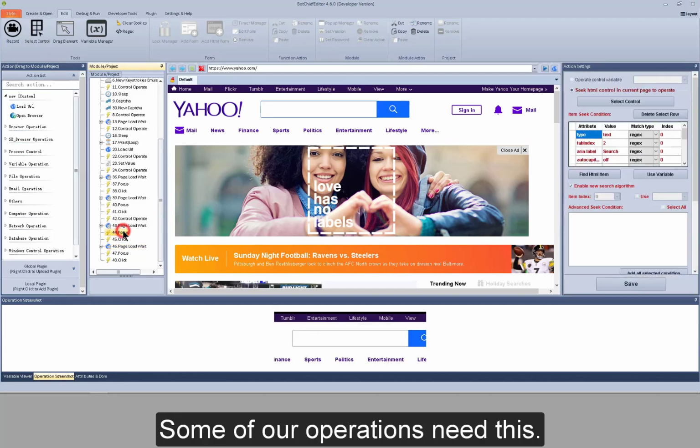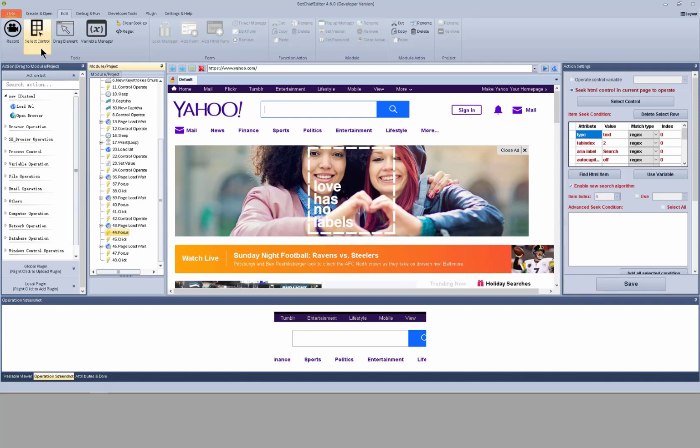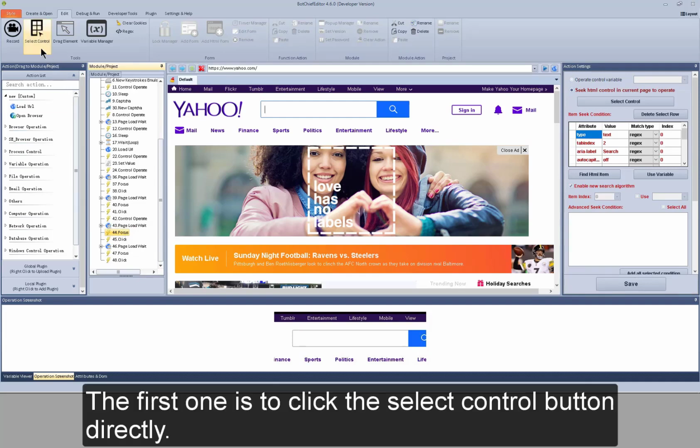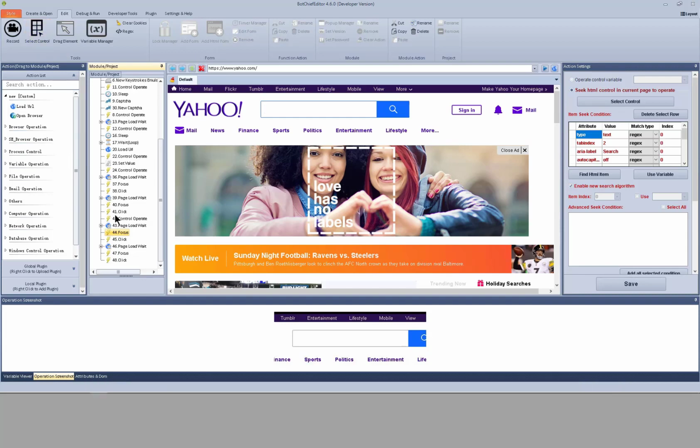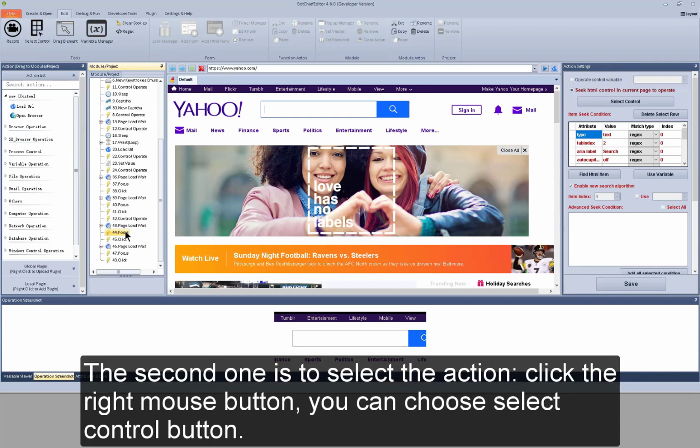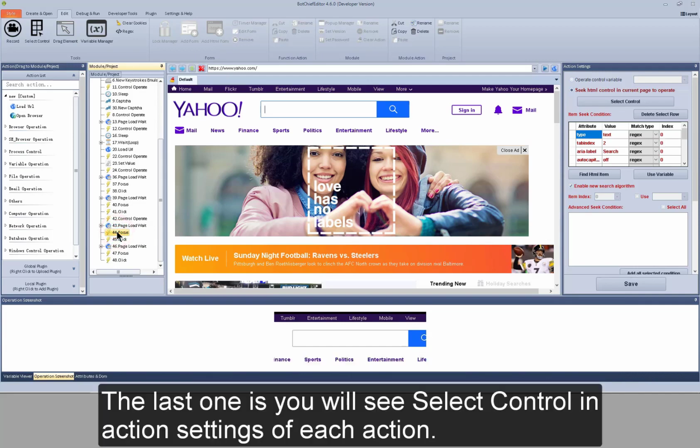The next part is select control. Some of our operations need this. There are 3 ways to select control. The first one is to click the select control button directly. The second one is to select the action. Click the right mouse button. You can choose select control button. The last one is you will see select control in action settings of each action.